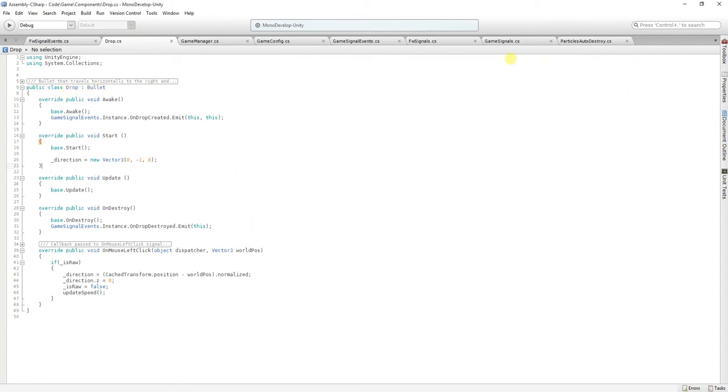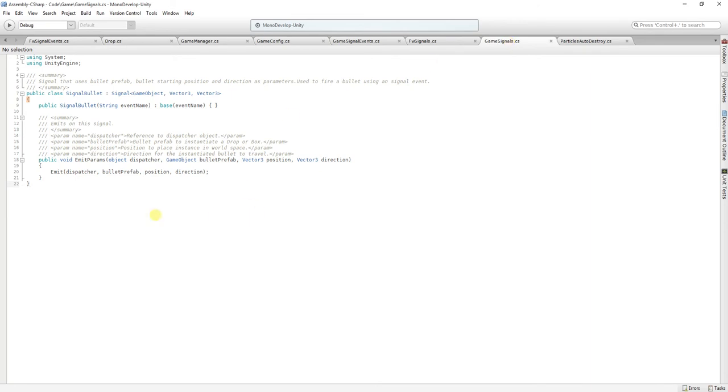So going back to here, we have that the first Vector3 is a position for the bullet to appear, and the second Vector3 is a position for the bullet to be directed to. The bullet is going to travel in that direction.